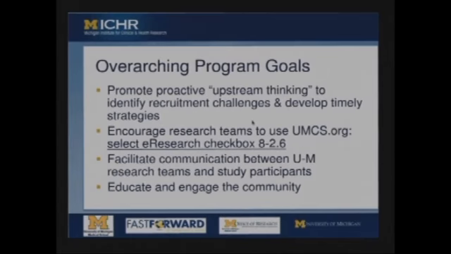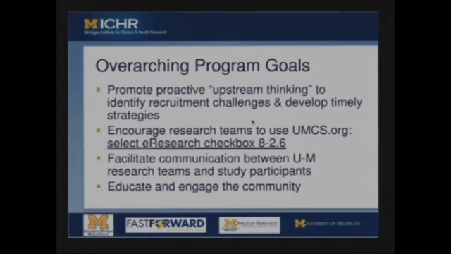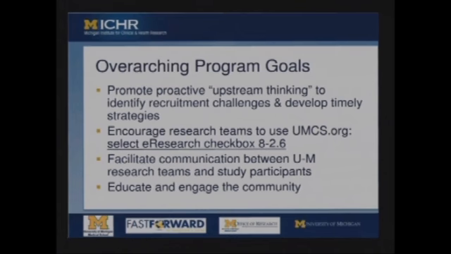Good afternoon. Thanks very much for coming today. We really are delighted with the turnout. What I'd like to do is begin with a brief overview of the research recruitment program. Our primary goal is to promote upstream thinking by research study teams with regard to recruitment at the time of proposal development and not farther downstream. We would really like to encourage all research study teams to use Clinical Studies as one of their primary recruitment tools. The way to do that is to indicate your intention by selecting checkbox 8-2.6 in your eResearch application.